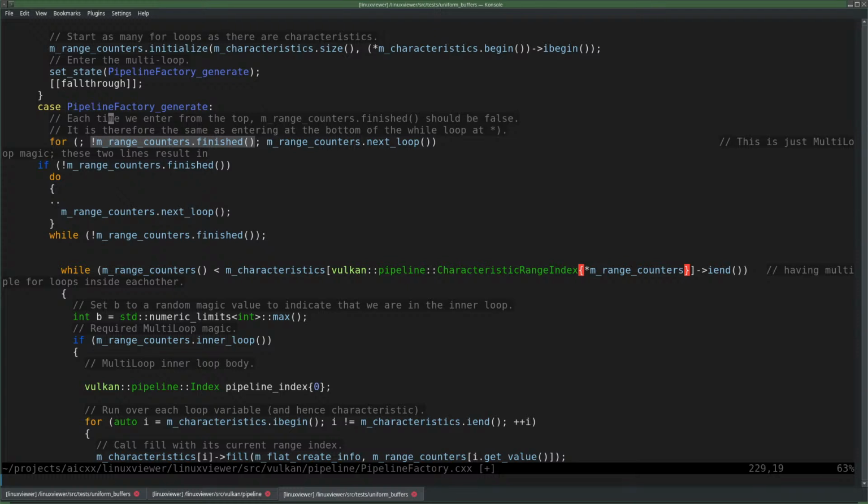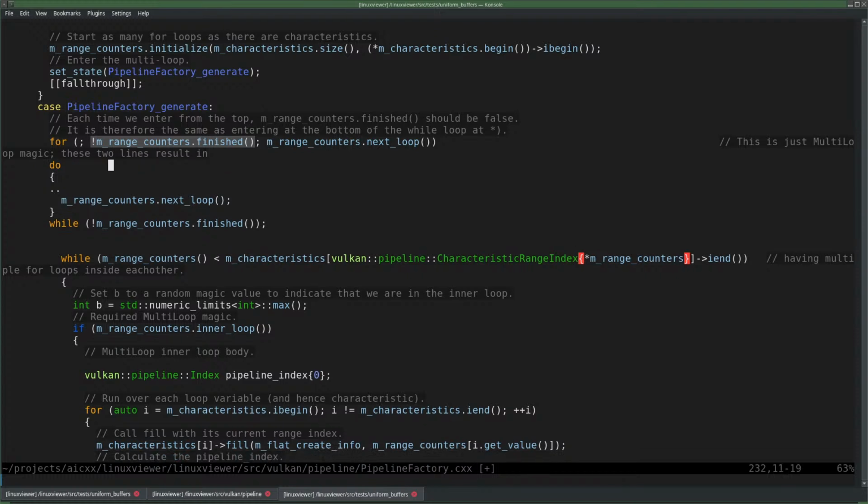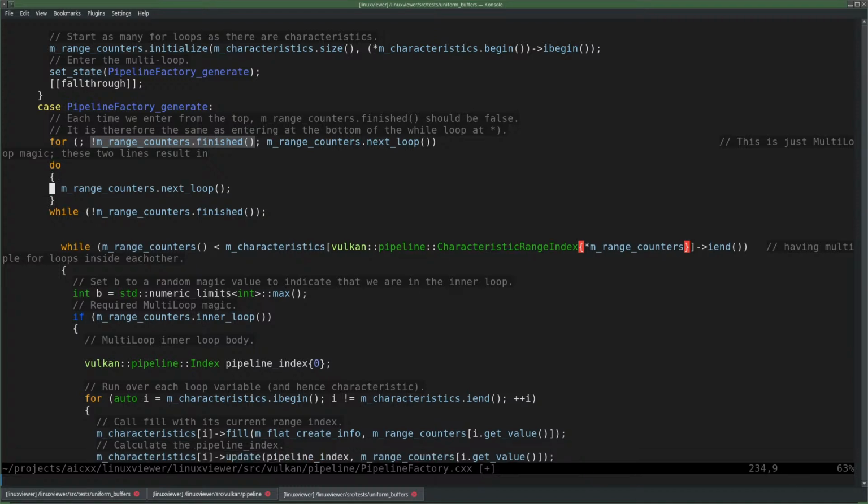But the comment says that if we enter at the top, then it is always true. So I might as well remove this if here. And then I can do... let me delete this. Let me first delete this. Wait, what does it say? This is just multi-loop magic. Okay, let's keep that.